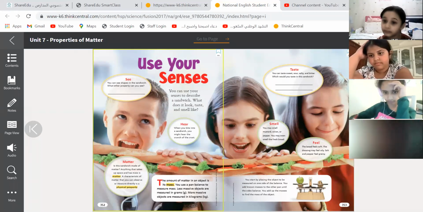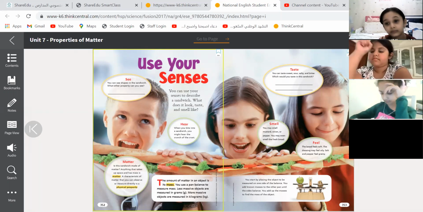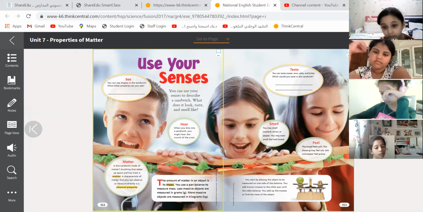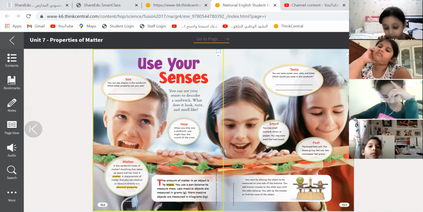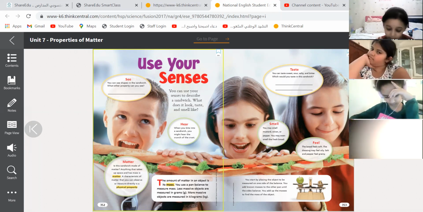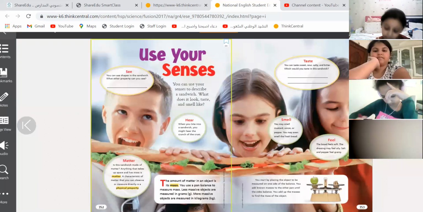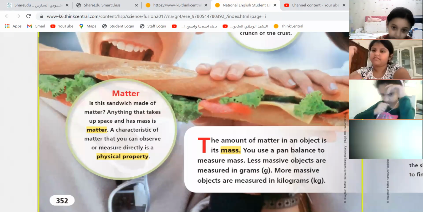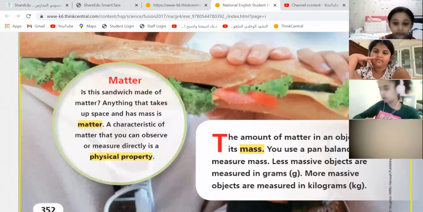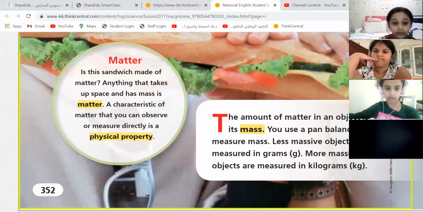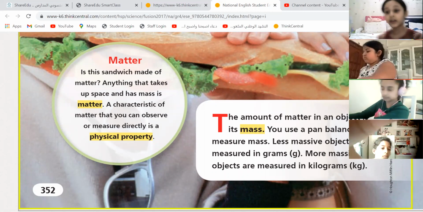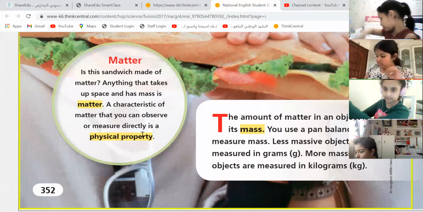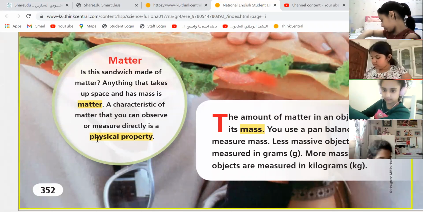If I told you that when you use all five senses to notice a property, this is a physical property. This is what we call a physical property. So can we underline the main ideas about matter and physical property? Now you can open to page 352 and underline with me. So what is a physical property?